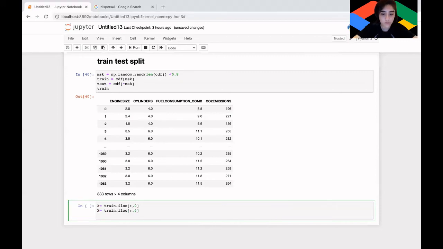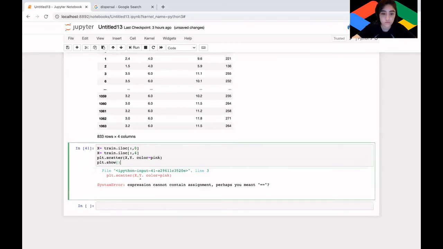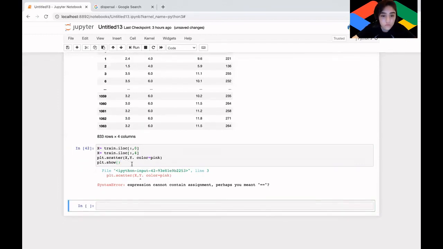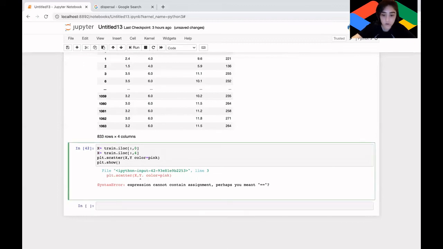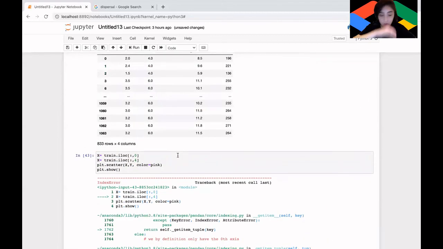And then we can get a scatter plot. I put a period instead of a comma here. Okay, that just messed things up more.